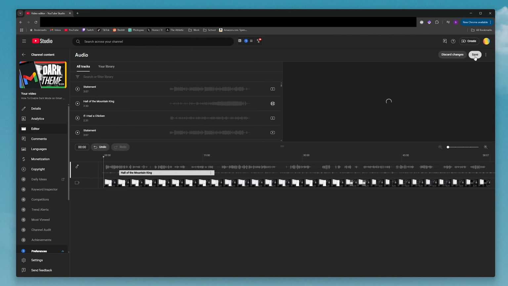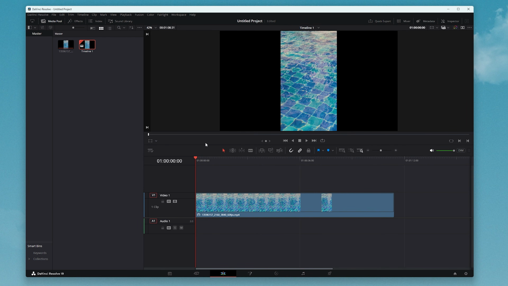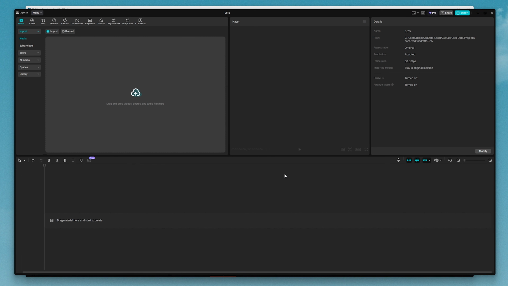Alright, so now let me show you how to add music to a video that you haven't uploaded yet, that you still are editing. Alright, so here I am inside my video editor. This one is called DaVinci Resolve. It's completely free. Another good video editor that you can use is CapCut PC. This is what it looks like.